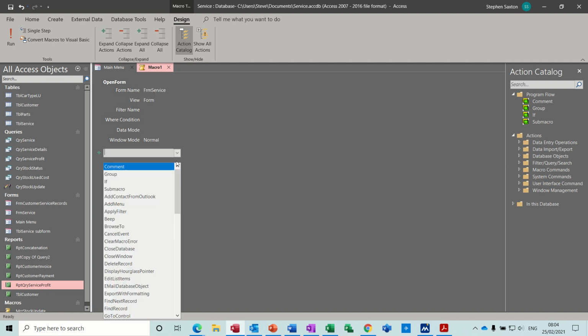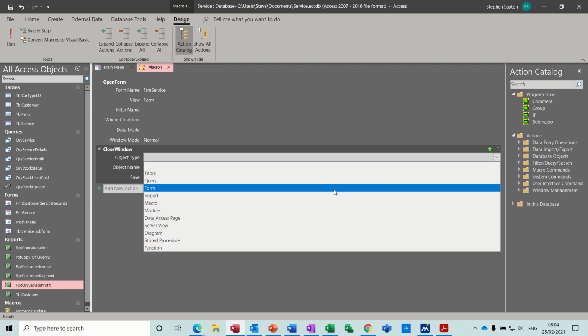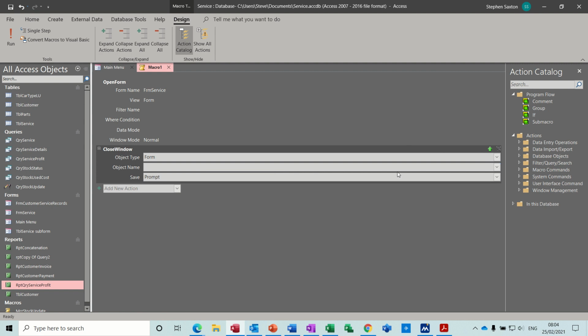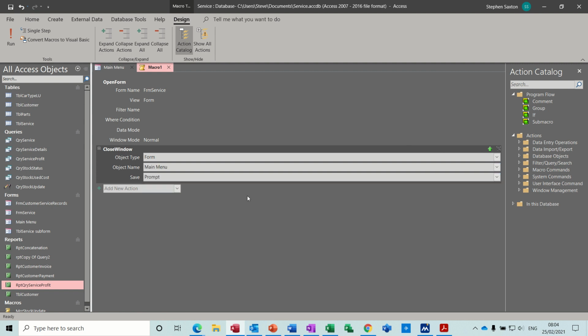And then once I've done that, I want to close main menu. So I want to close window, and the object is going to be form. This will be the main menu form, main menu. Okay, so now it's going to open that, and then it's going to close this behind it, so I don't need an extra button saying close.